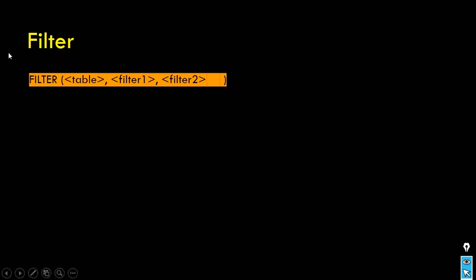Here, this one does not end with X. Since the filter function doesn't end with X, that doesn't mean it is not an iterator function. You need to remember this. It is both a table as well as an iterator because it returns a table. What the filter function does is it returns a table based on one or more filter expressions.